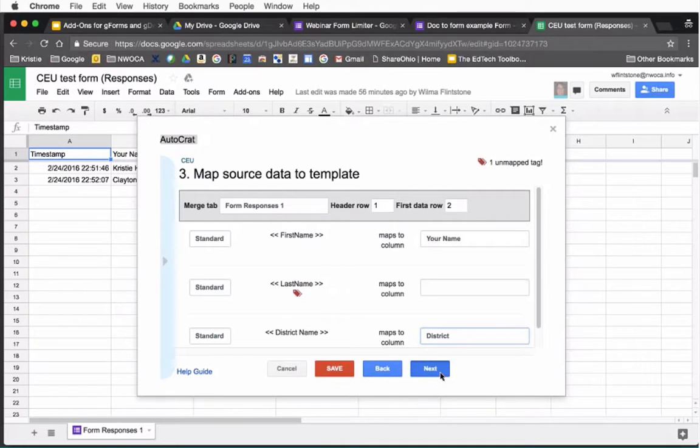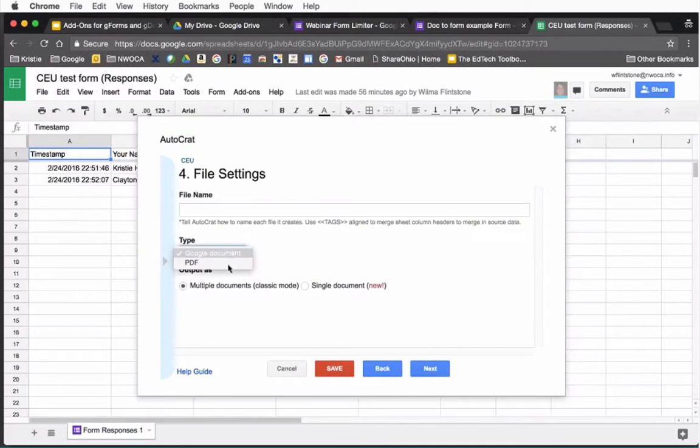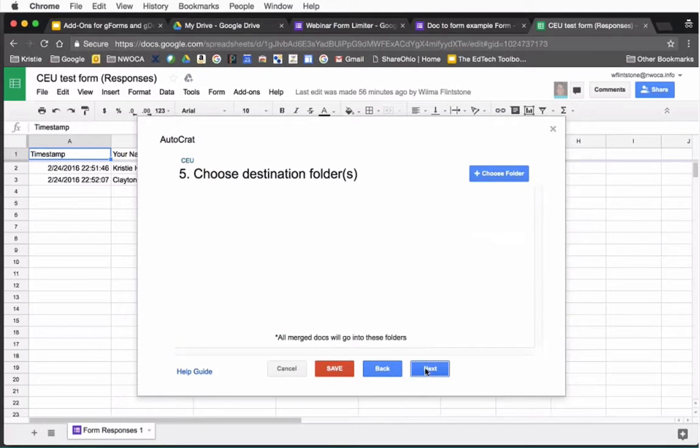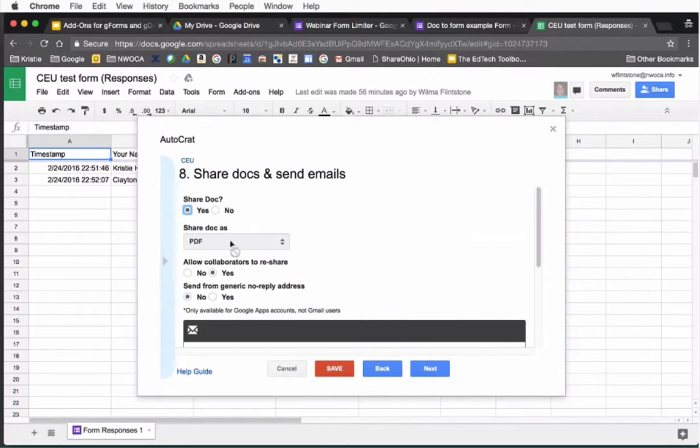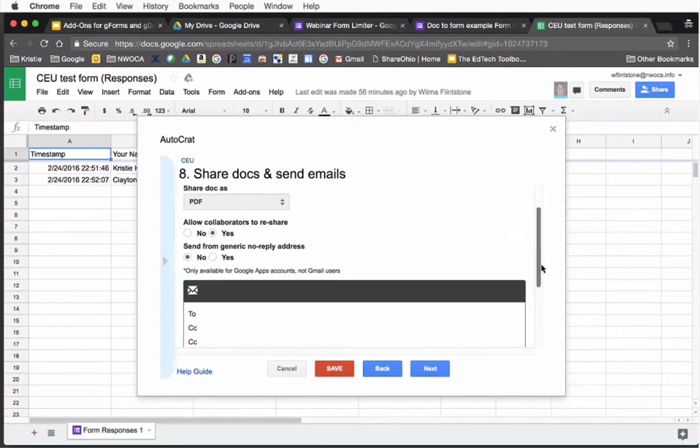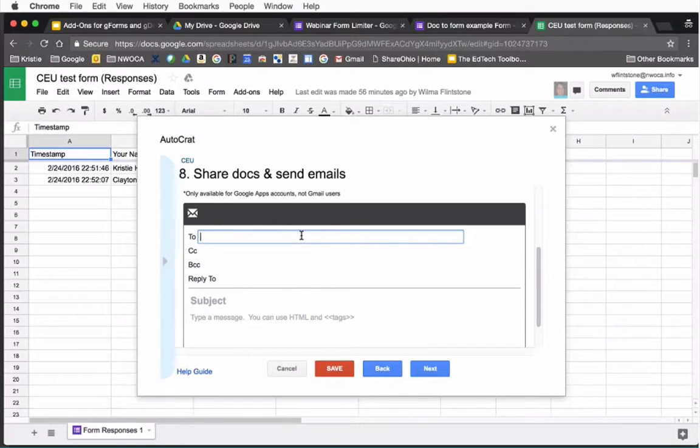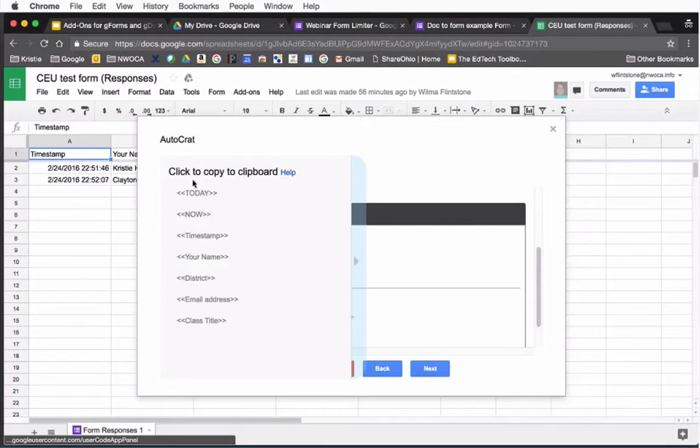So I'm going to say next, and then I can go ahead and name it. I'll click on next here again, and next again, just to be quick. This is the part that I wanted to talk about, though. When it says share document, if I click on yes, this is allowing that email to go out. So I can say to, and then I would say email address. Over here, these are all my merge fields. So I'm going to say to email address.